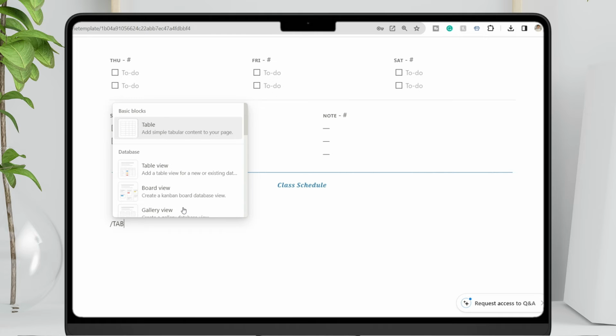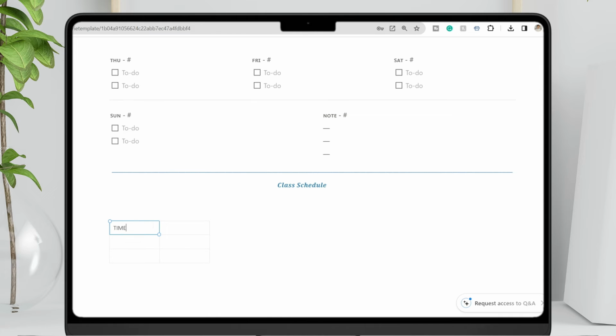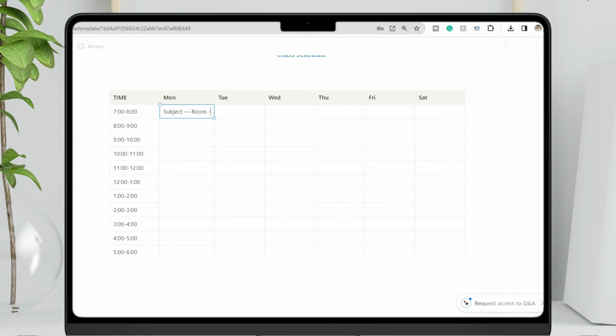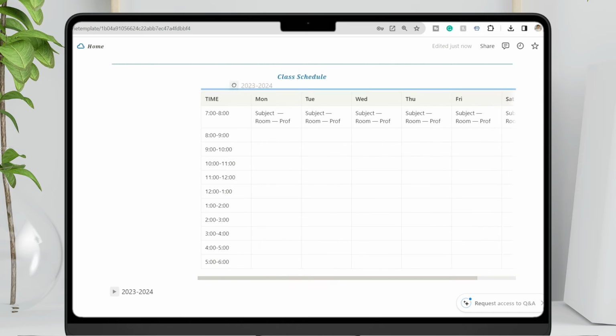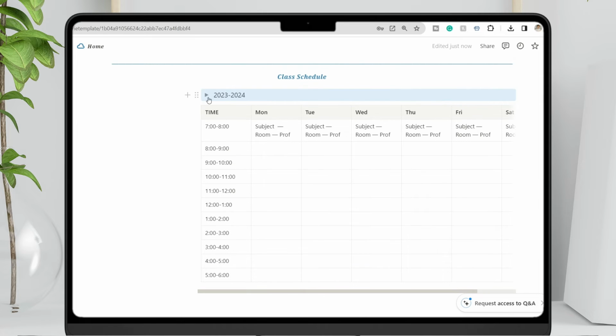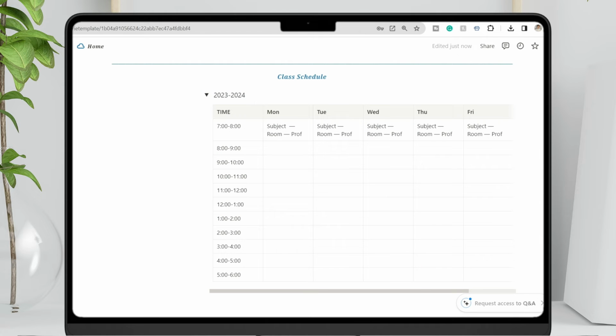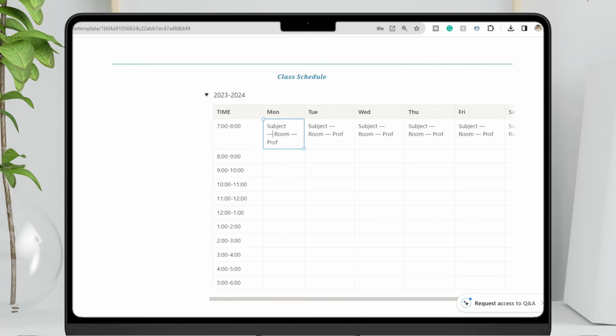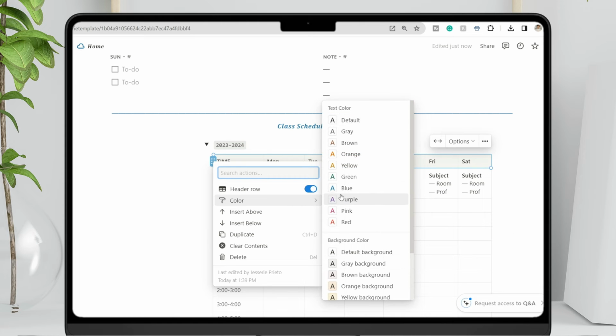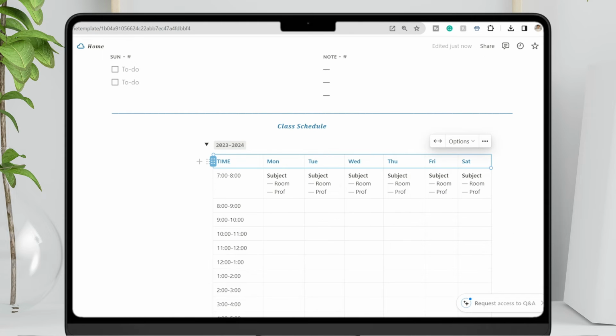Next is to add a table, and here you can add the time and the subject, room number, and your professor's name. Then here I placed it inside a toggle, so you can hide it if you don't need it or to save some space. And here I'm just modifying the text, and you can also add a background color or change the text colors.